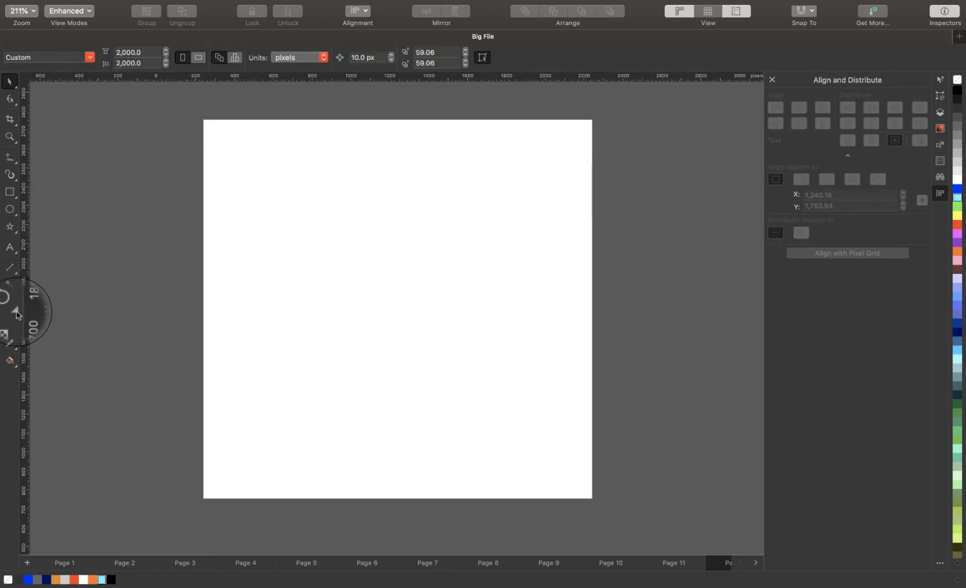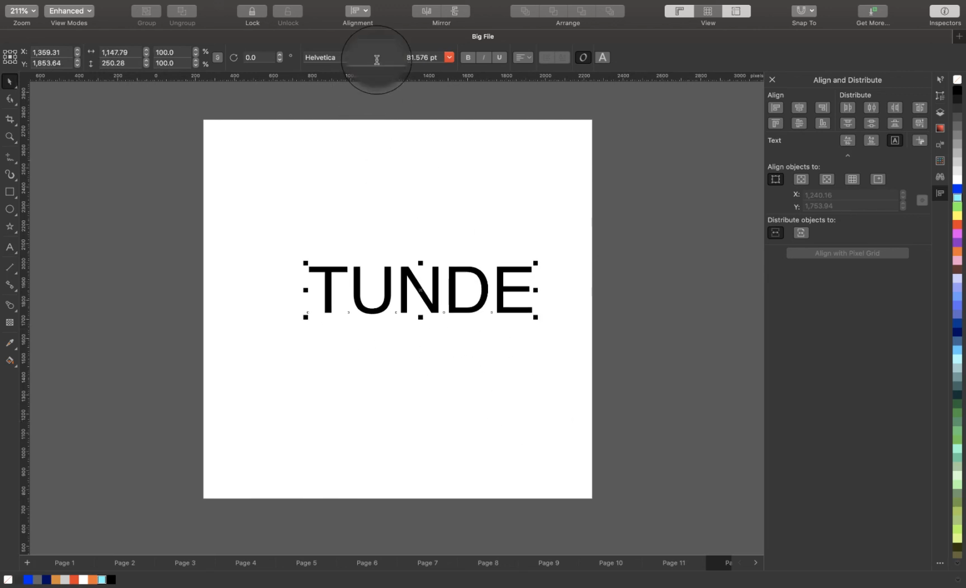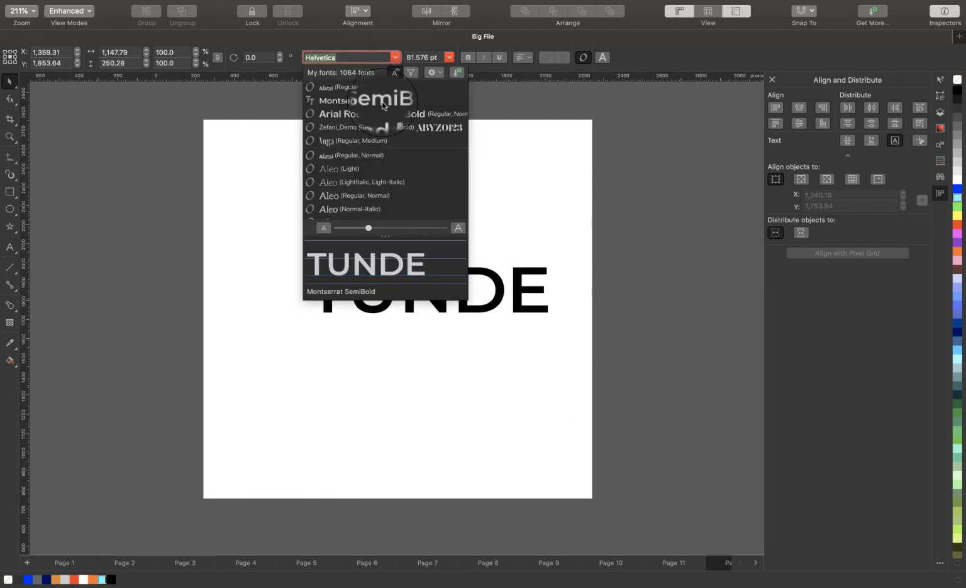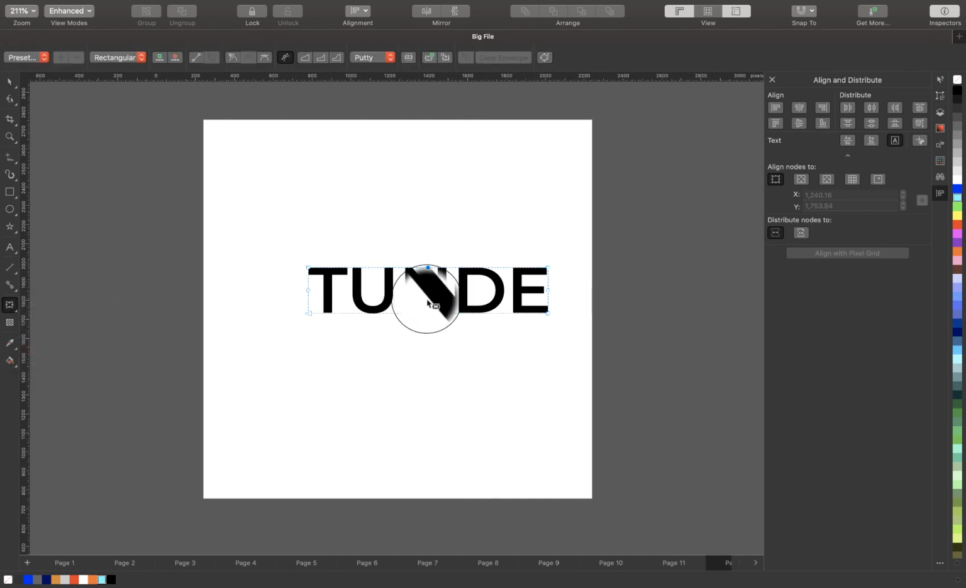The second one is envelope. So let's assume I have this text. Then Montserrat, yeah. So what my envelope does is, let me delete this one here and delete this one here. How I use envelope. Let's say I want to have a text that is bent like this.